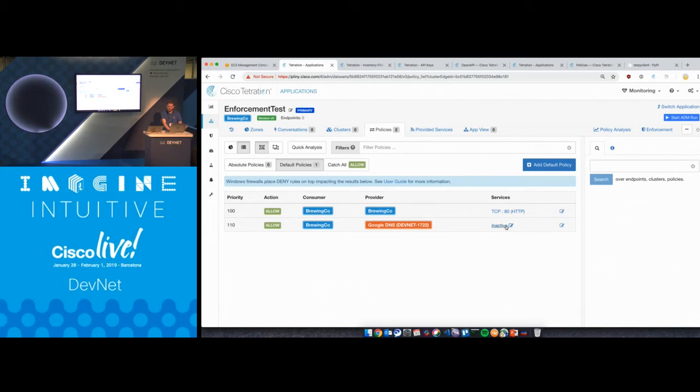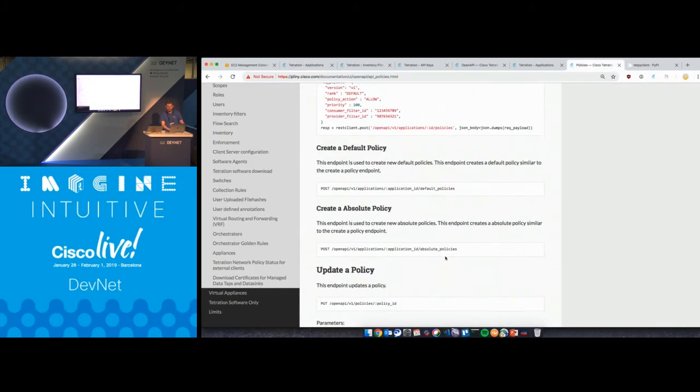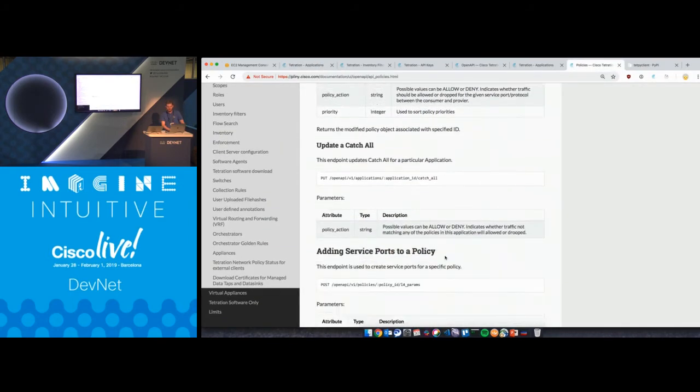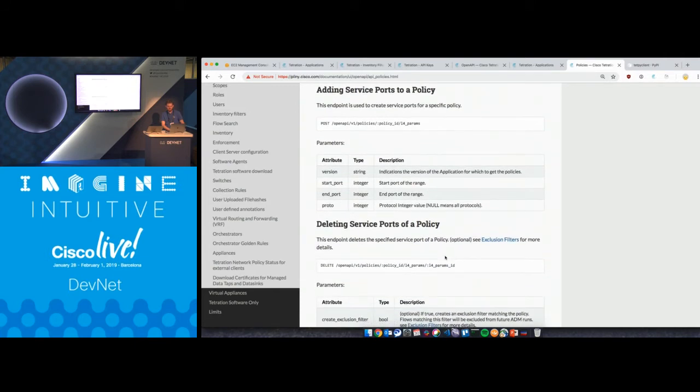So let's go allow port 53 UDP between the Brewing Co. server and the DNS client. So if we come to policies and go a little bit further down, we can add some service ports to the policy. So I'm going to need to add a version, start port, end port, and protocol.